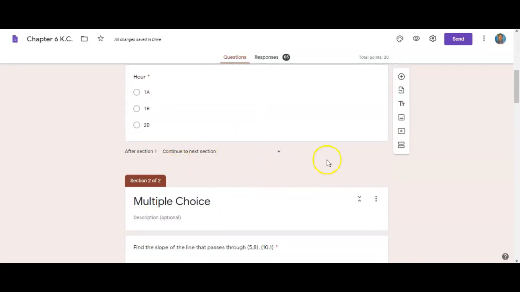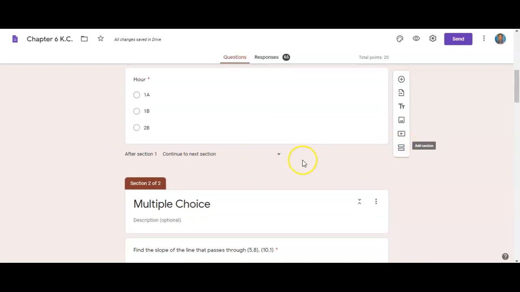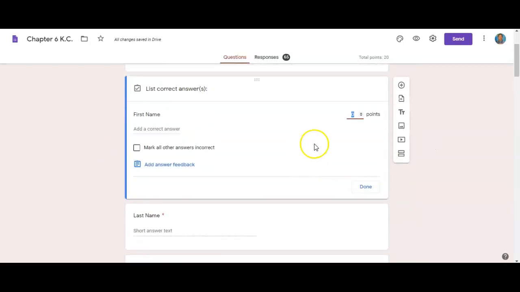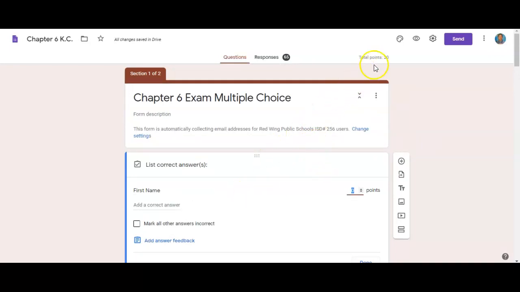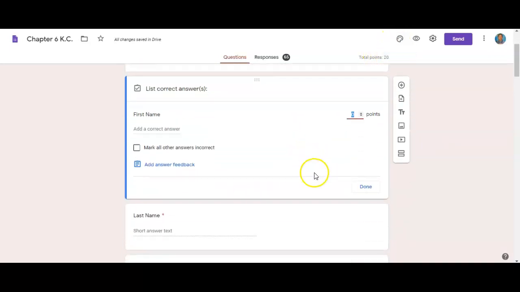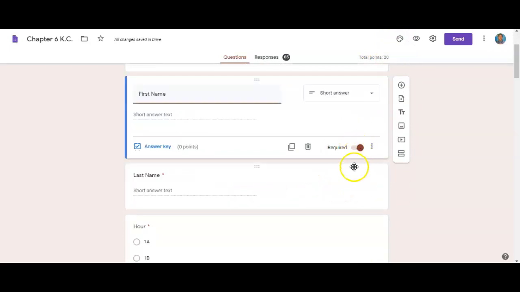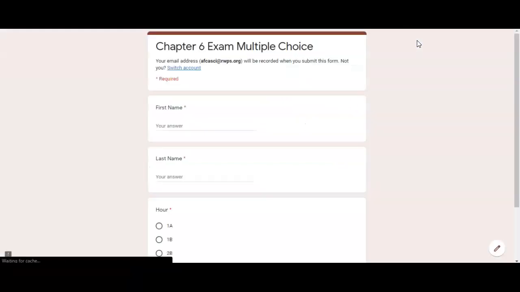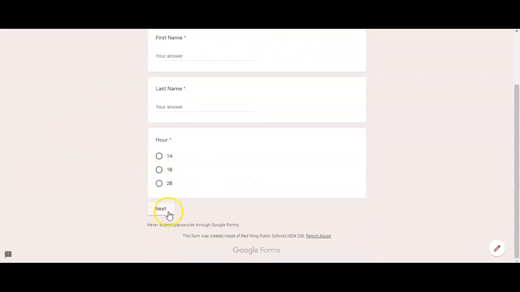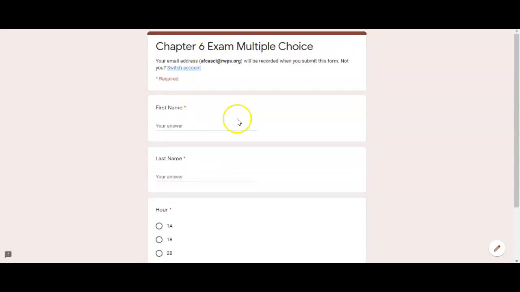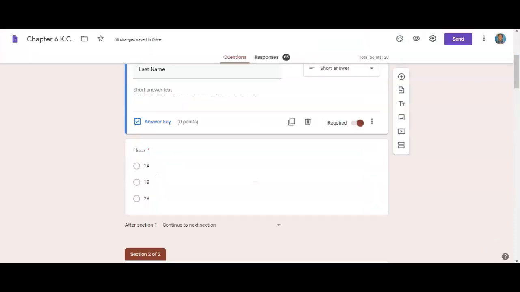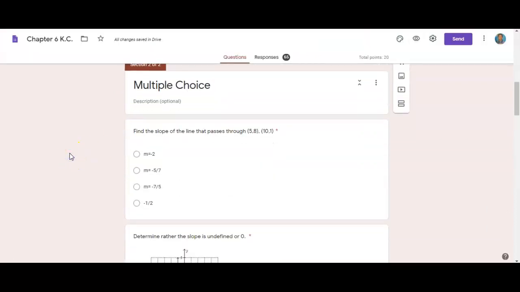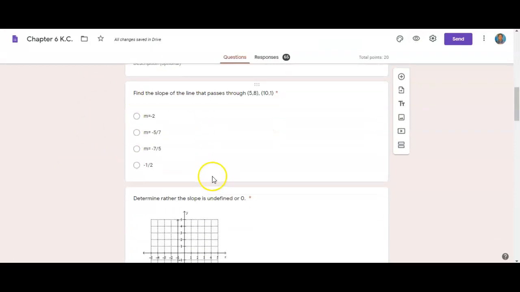And then what I did here, hopefully you can see this break, is I put in an Add a section. The reason is that I want them to do this first, and I make sure that all of these are required. There's a little toggle in the bottom right-hand corner of each question. That means they would have to do their first name, last name, and hour before they can move on to the actual exam. I like putting that in just to break things up and keep things in smaller chunks for the students. Then this gets into the multiple choice question part of the exam.